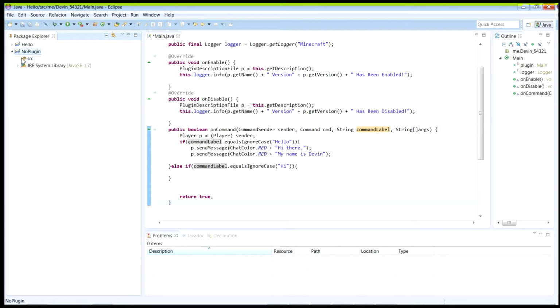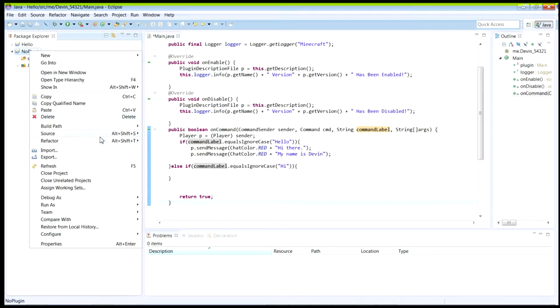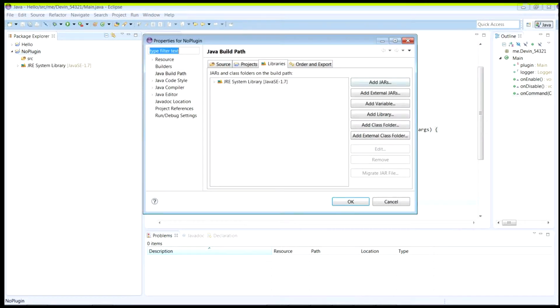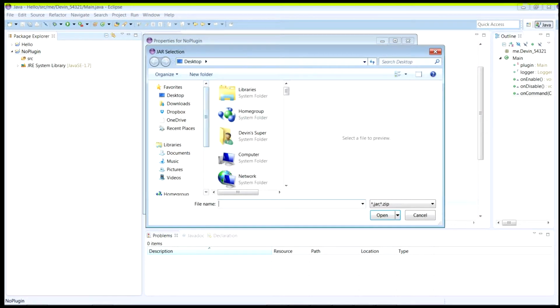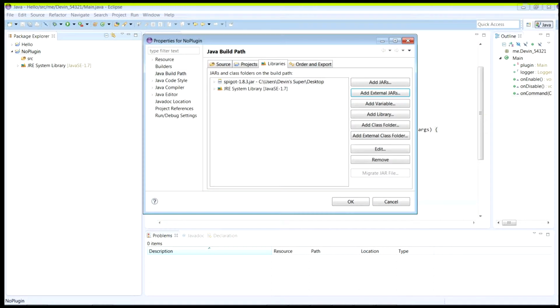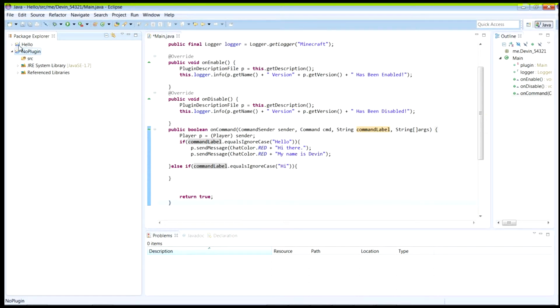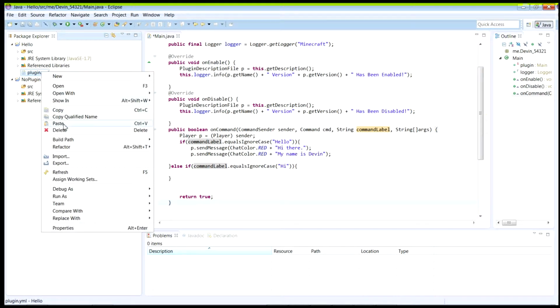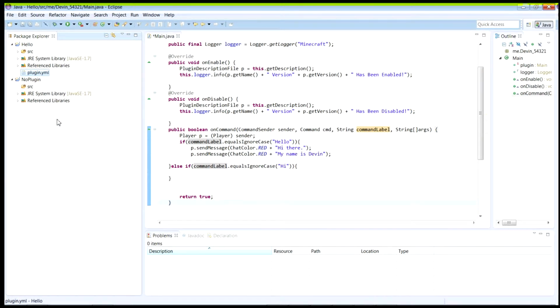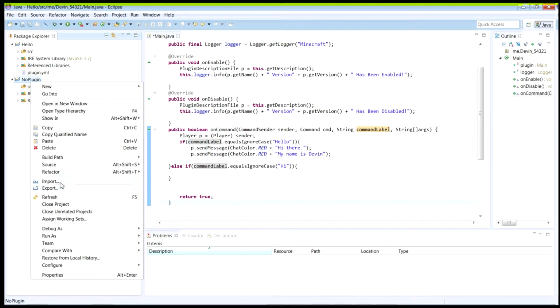So you will have your normal stuff. You will have to import your build path again. So just go to configure build path, spigot, hit OK. There you go. We need our plugin.yml. We will copy that from here, paste it in here. No, not in main Java. We have to paste it.